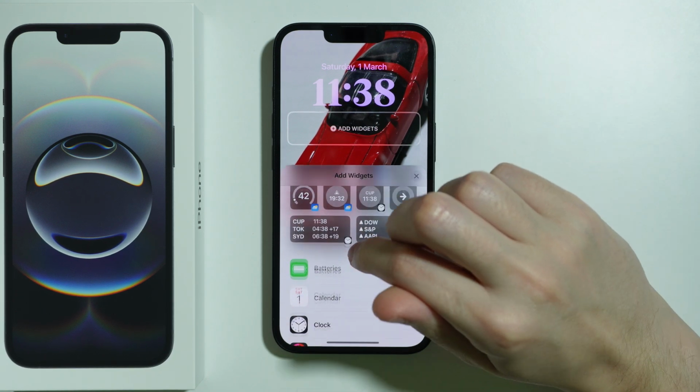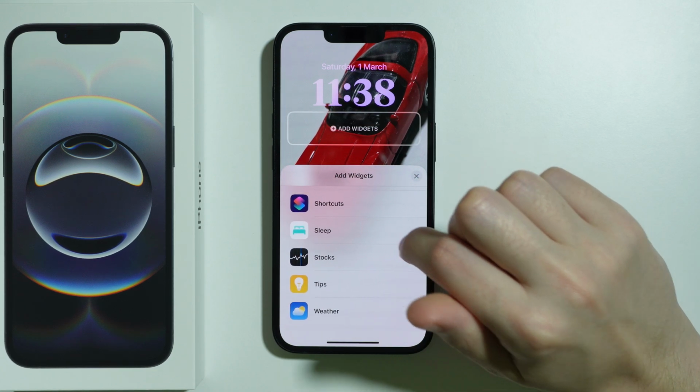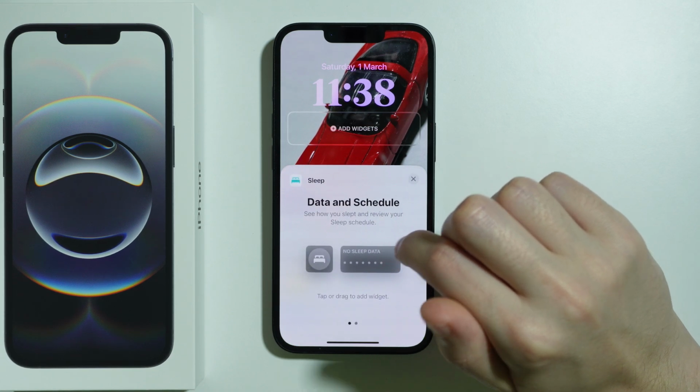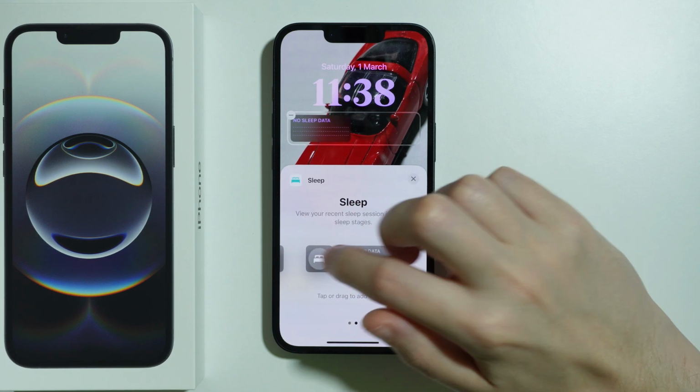We can tap over here in order to find some example widgets. If you scroll down, you will find different apps that also have widgets. So as an example, I'm gonna choose Sleep. And let's see, I'm gonna add this one over here and this.